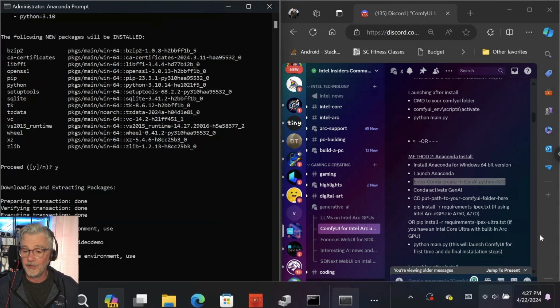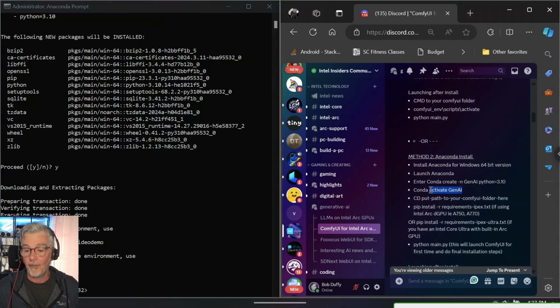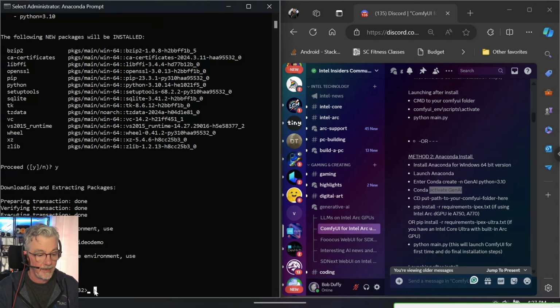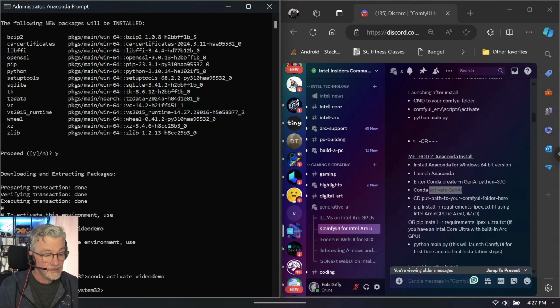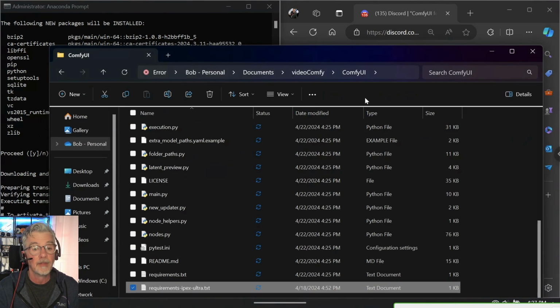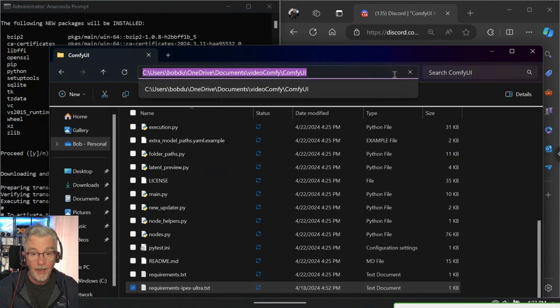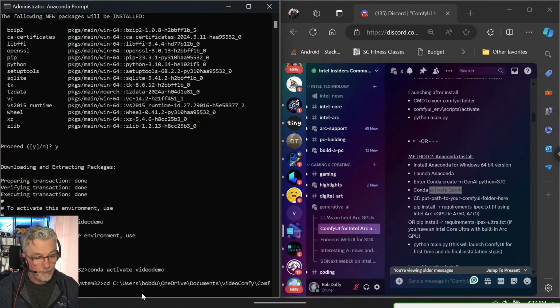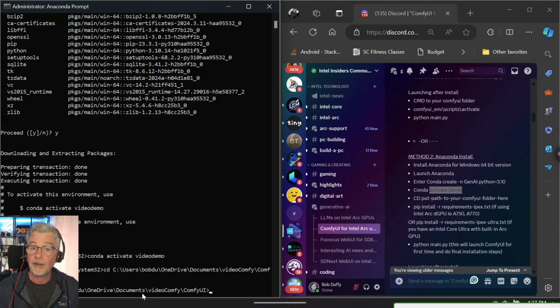Okay, so the next thing I want to do is activate my environment. I'm not going to activate Gen AI, I'm going to activate video demo. So conda activate video demo. All right, now I can see that it changed from base to video demo, so I am now in my video demo environment. Now put in the path to my ComfyUI folder. I'm going to change directory and go to that path that I had before. That was this one here, ComfyUI. Let me paste that in. That looks good. Hit enter. I am now in that directory.